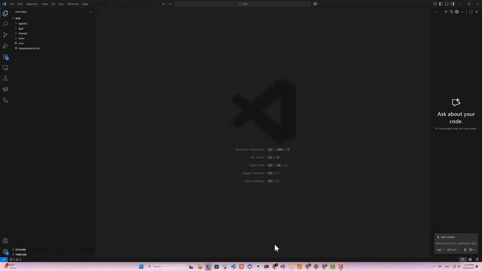Okay, so let's start with the big picture of our project structure here. At the root level, we have our main A2A project folder. And inside it, you see we've got 3 key directories. We've got the agents directory, which is where our AI agents live.